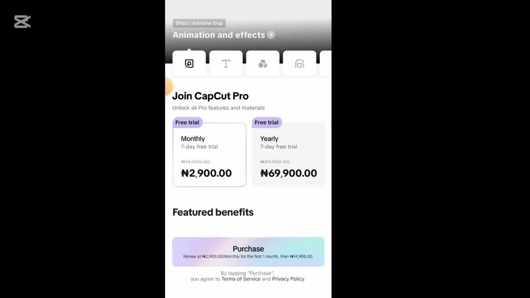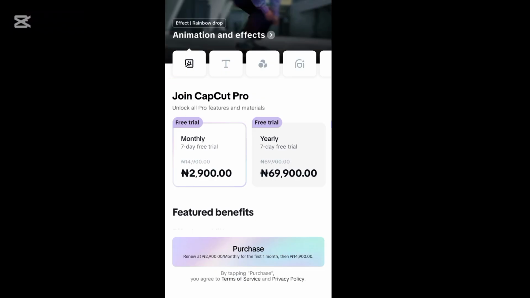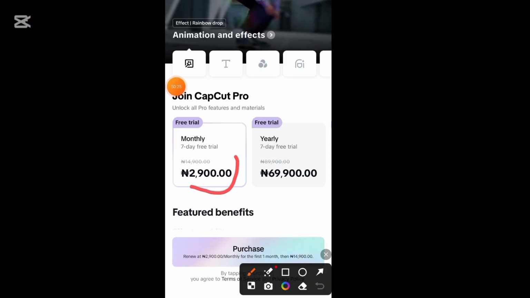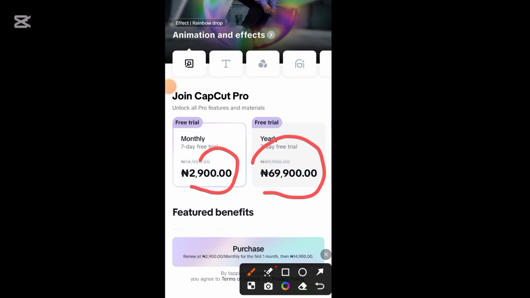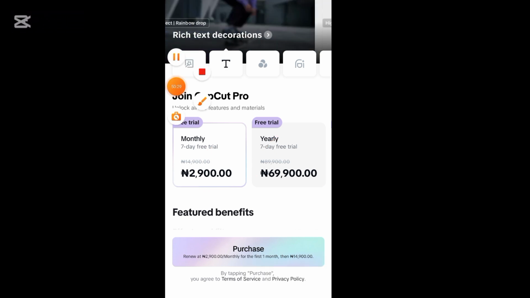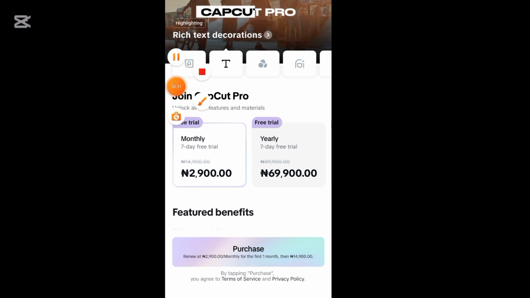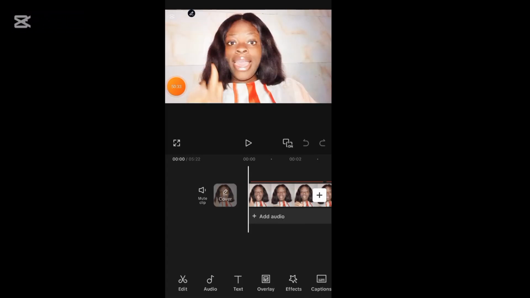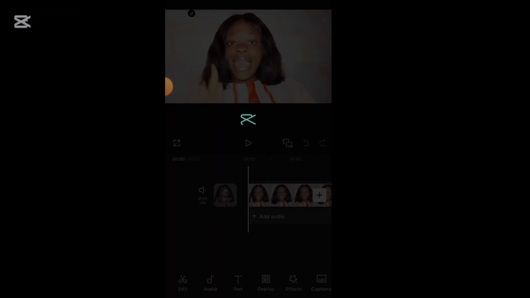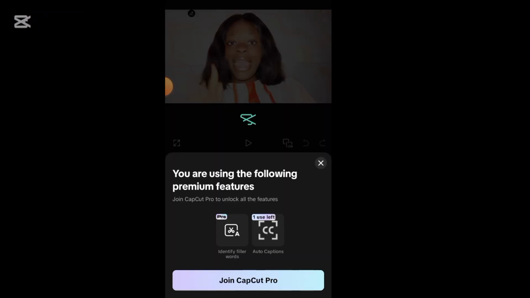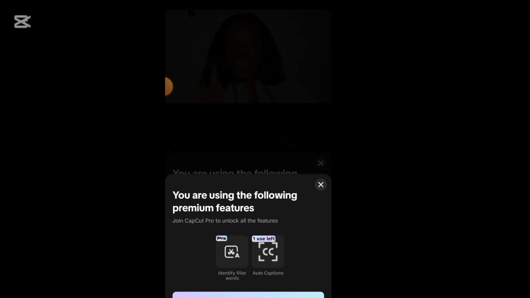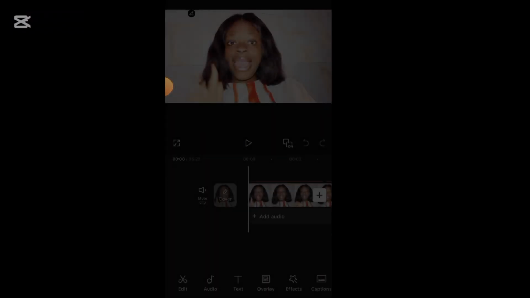So here, this is what they are giving me monthly, and this is what they are giving me yearly. But at this point, no, I am not gonna use CapCut Pro. So I'll go ahead and remove this CapCut Pro feature from my video. You understand? So that I can export this video.